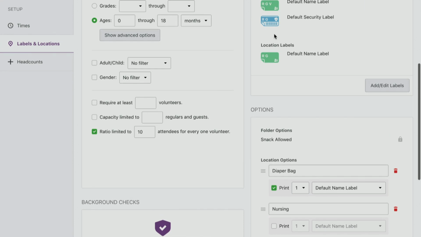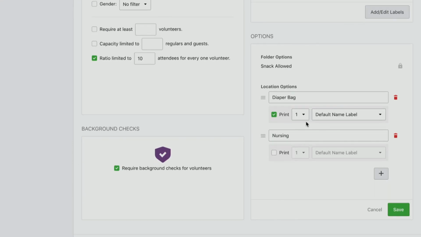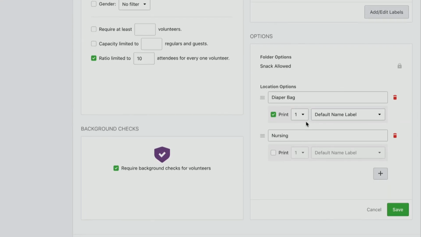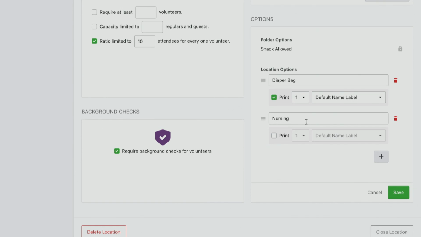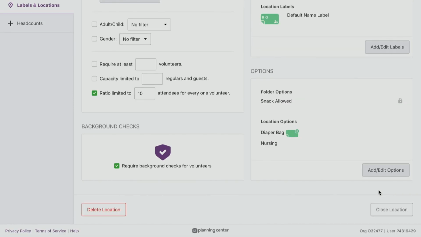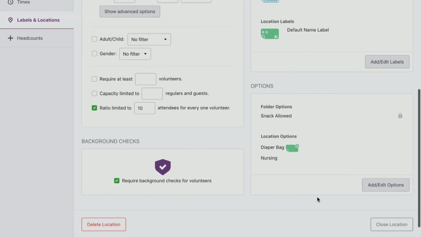Do you want it to print for everybody in that location, or do you want it just to print an extra one if they select the option? The other thing options does is it prints the name of that option on the name label. So if you want to make sure that something like if they're nursery or not is on the label, you can choose that there. Yeah, so that's the bulk of this.